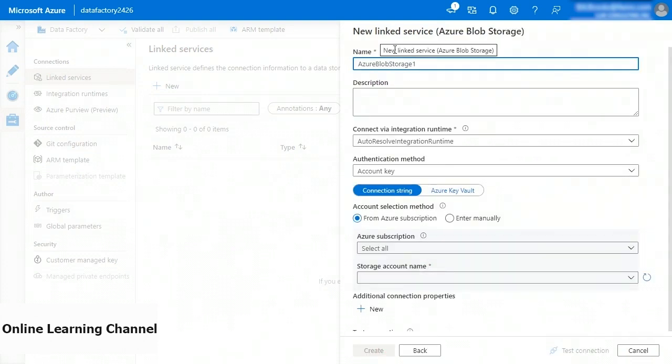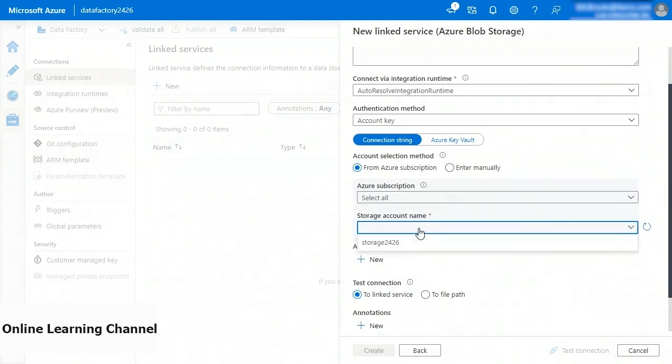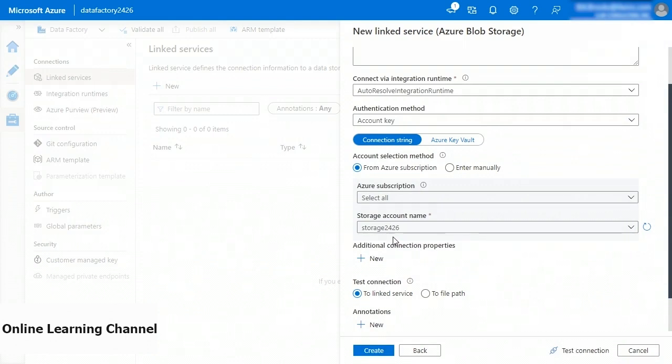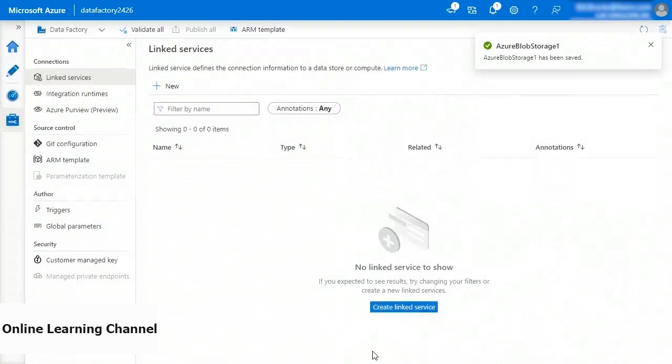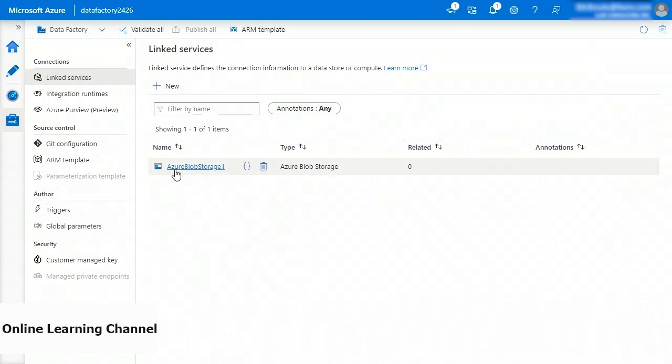So going down in the blade here of the configuration for my linked service, I'm going to leave the name as Azure Blob Storage 1. And I'm going to leave everything default, except the Azure subscription. I'm going to leave that as Select All. And storage account name, I'm going to choose my storage account. And then at the bottom left, I'm going to click Create. So this creates a link to my storage account. So you see under Linked Services, it says Azure Blob Storage 1.